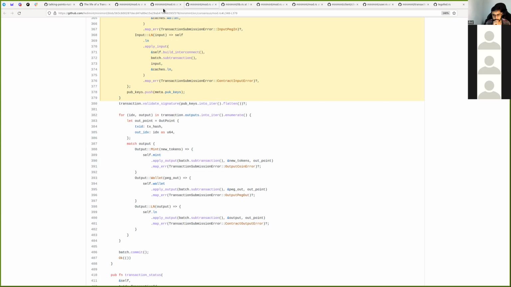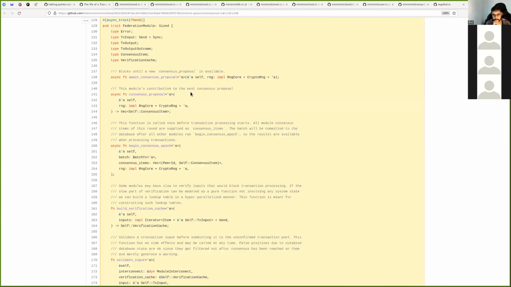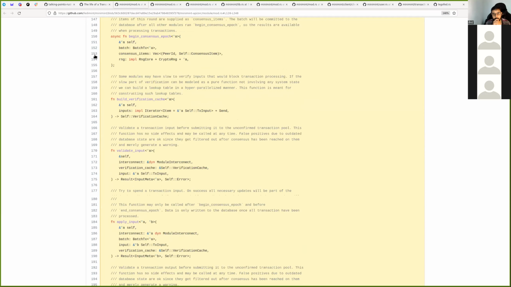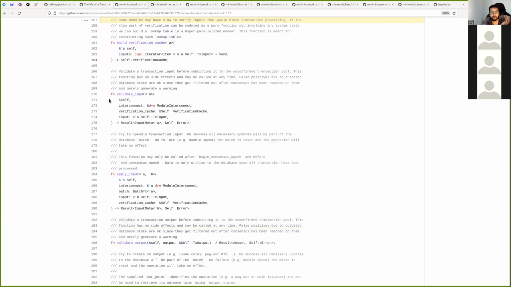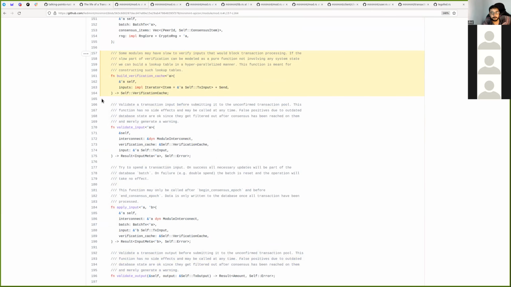But by now we have a much better approach to this, and we can see it here. We have something called the verification cache, and building the verification cache is a pure function. Before the consensus round really starts, before the processing of the transaction starts, each module gets an iterator over all its own inputs, and since building the verification cache is a pure function, we can parallelize it. For example, we would take all the signatures from all the eCash inputs and verify them in parallel, and then just build a big map that maps each signature to whether it is valid. And then we return this map as the verification cache.